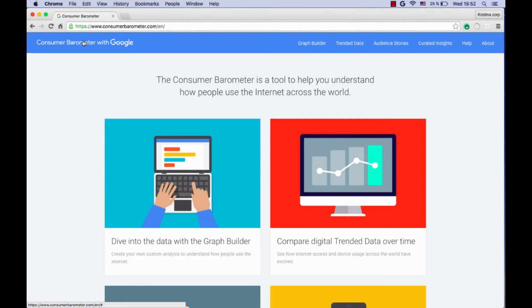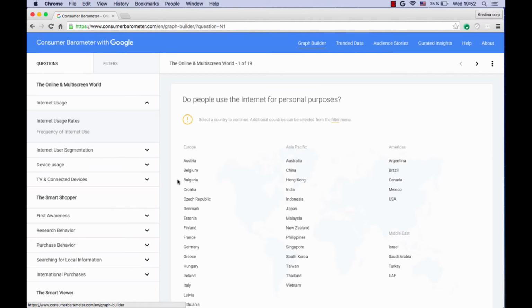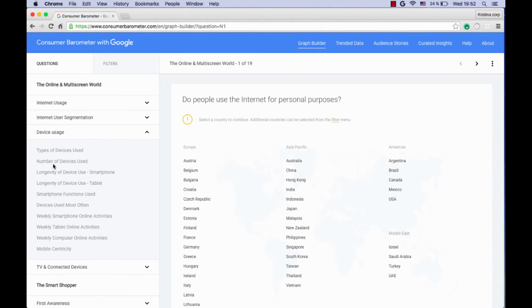So people are more connected than ever, and the smartphone is becoming a more natural part of our everyday life. I'm interested in how many people in Estonia and Sweden are using a smartphone. So for that, I open Graph Builder. There are 2 options in the upper side, questions and filters. Questions have been divided into 3 groups: the online multiscreen world, the smart shopper, and the smart viewer. So coming back to my question, I will go to device usage and choose type of devices used.